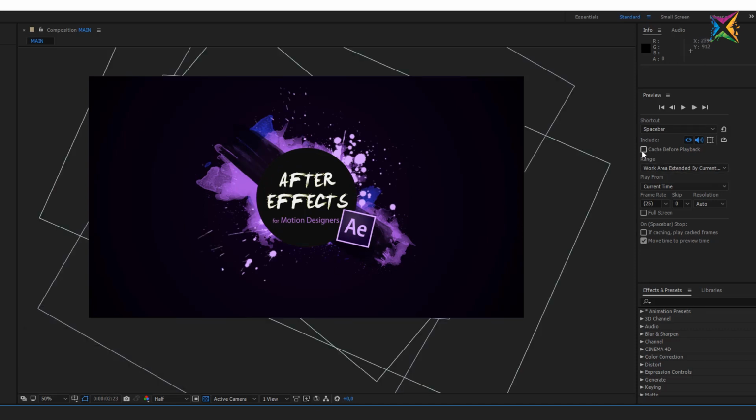You see that we have the option to cache all frames before playback. If you select this, then After Effects will calculate the preview and then start the playback. The standard setting is that it starts the playback while caching the frames for the first time.